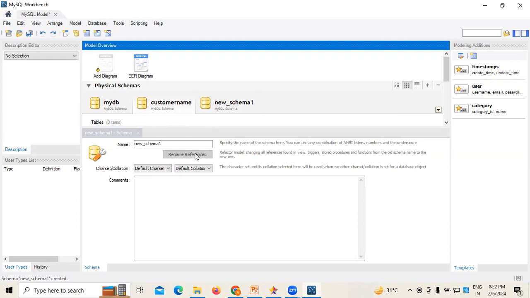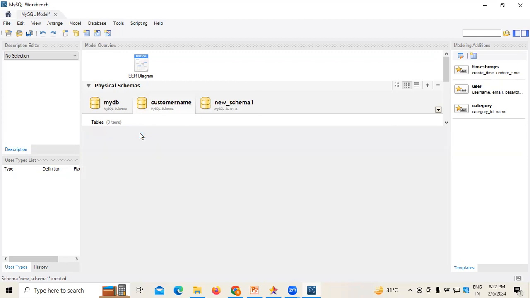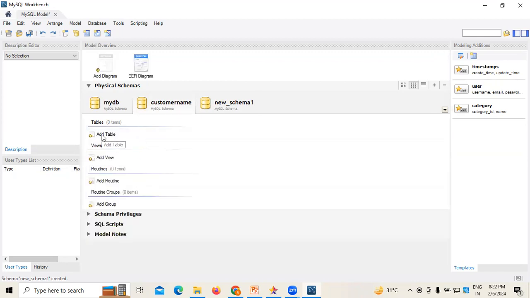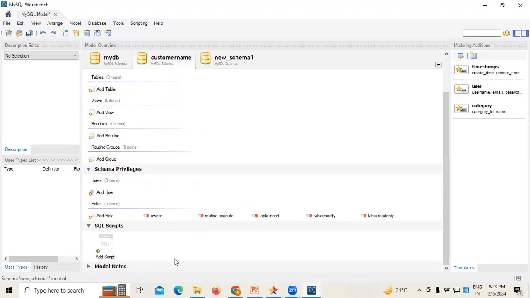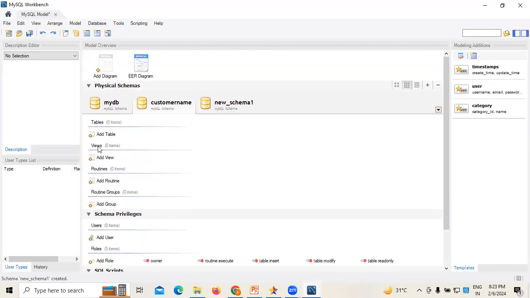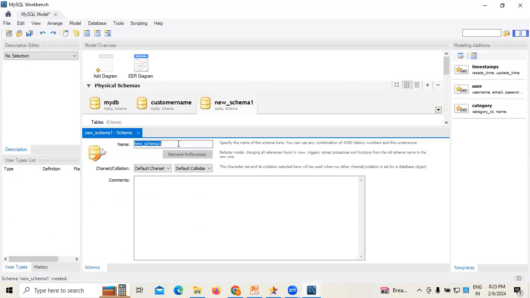Subsequently, you can see over here whatever tables were mentioned, and whatever tables are required for us to create. If you want to add any kind of tables, or add any kind of views, or create any kind of routines or add groups, or else create any kind of schema privileges, or any kind of SQL scripting, all these things we can do. So when we are creating a new schema, this is how a new schema can be created. Okay, let's say customer name.